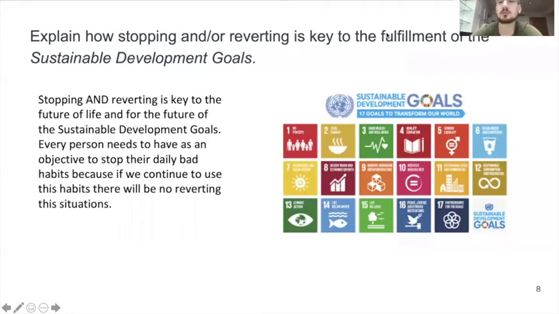Stopping and reverting climate change is key to a future of life and to a future of the Sustainable Development Goals, because climate change is preventing the fulfillment of these goals. These goals are very important because we could have better nutrition, a better life, better health, cleaner cities, cleaner water, a lot of examples that these goals give us, and we can fulfill these goals by doing the recommendations I placed above in this presentation.